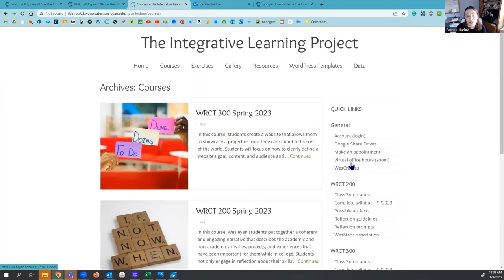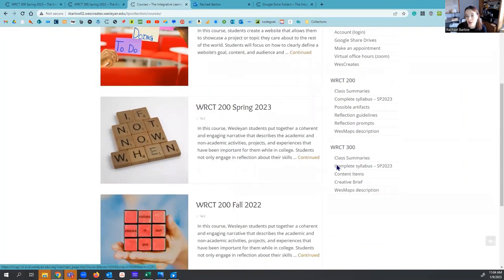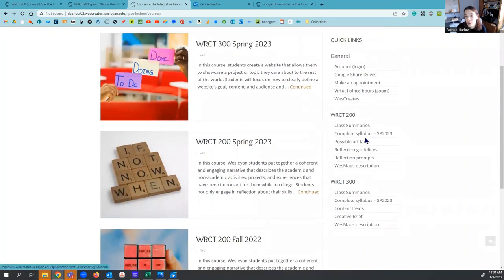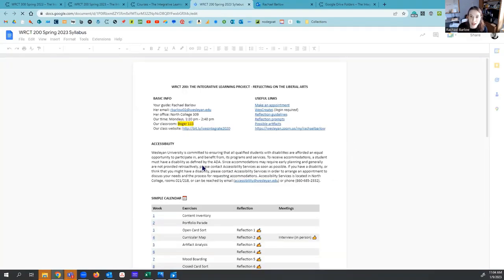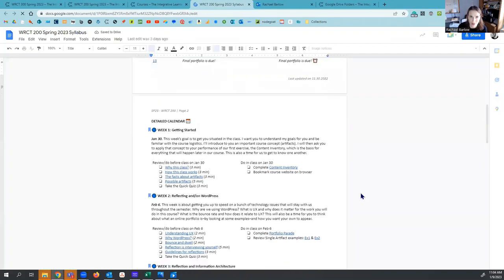Also notice that there's the link for Zoom office hours. So if you choose to do a Zoom office hour and you lose the email that gives you the confirmation with the link, you can just find it here. West Creates is where you'll be making your own WordPress site this semester, and here's the link for that. And then you'll see that depending on what course you're enrolled in, there are some other really handy tools. The biggest one to point out is that I always have a link to the complete syllabus, which is a much more extensive version of the syllabus in a Google Doc that you can look at, print, and use to check off things as you go if that helps you at all.